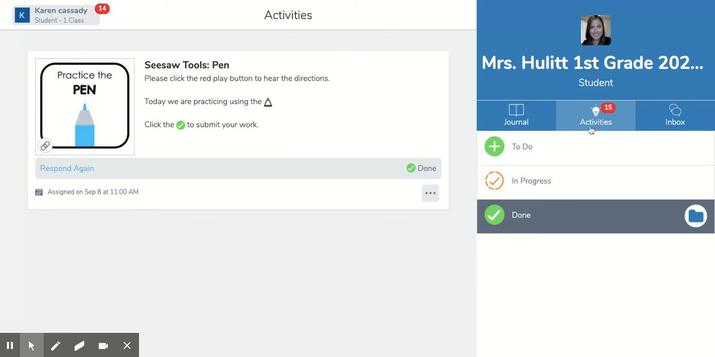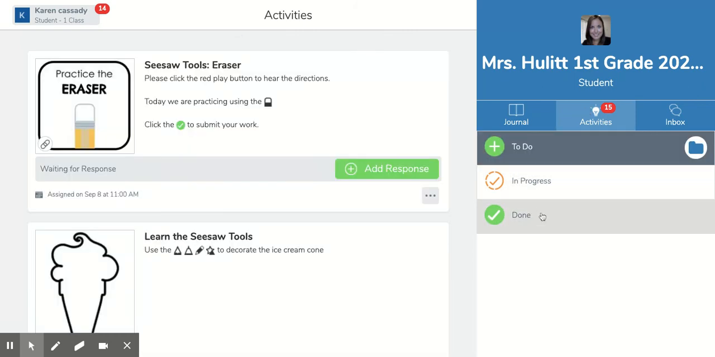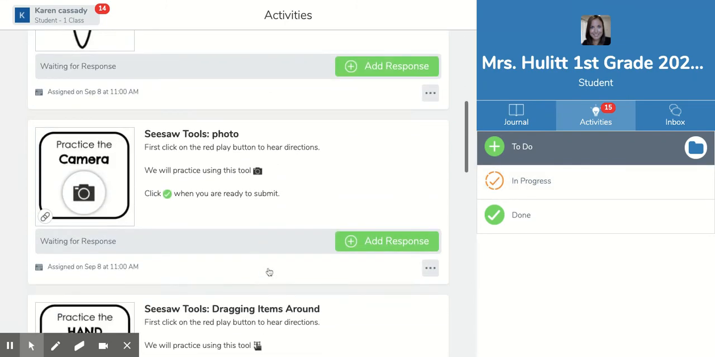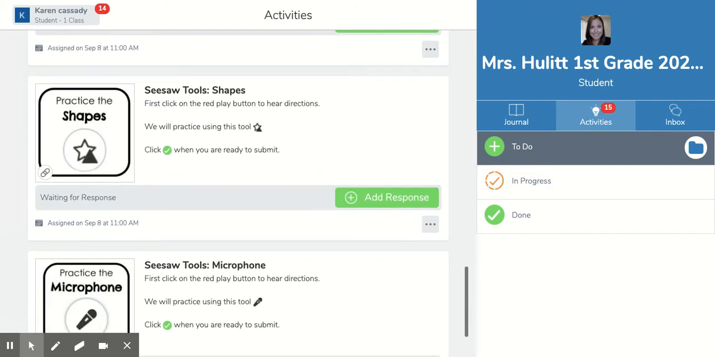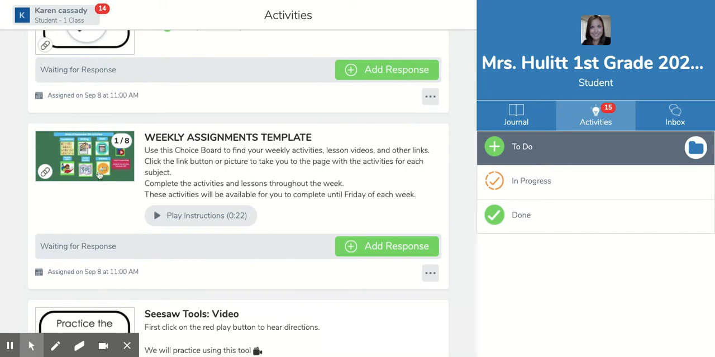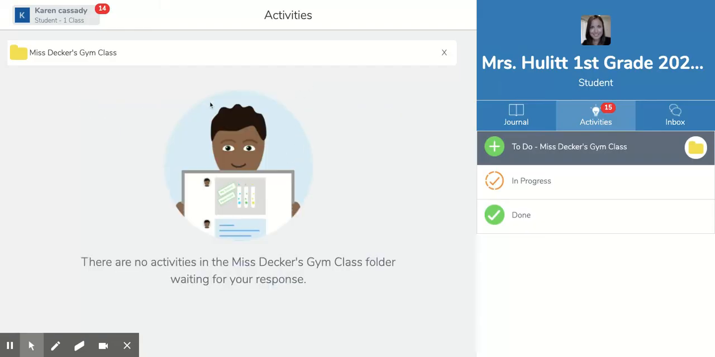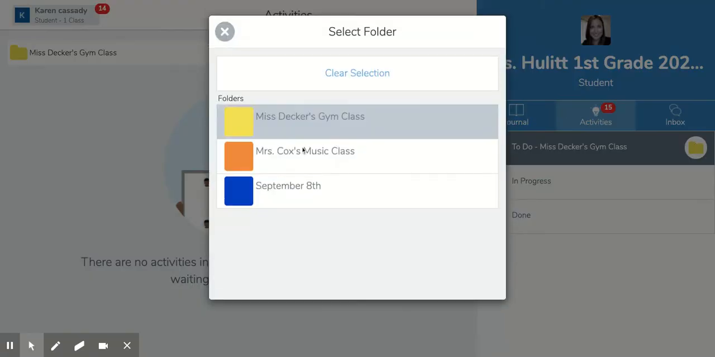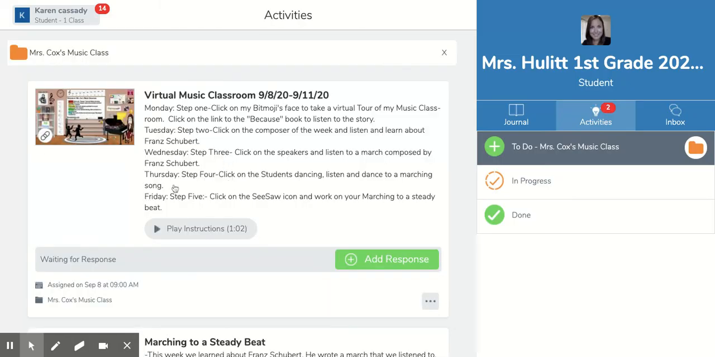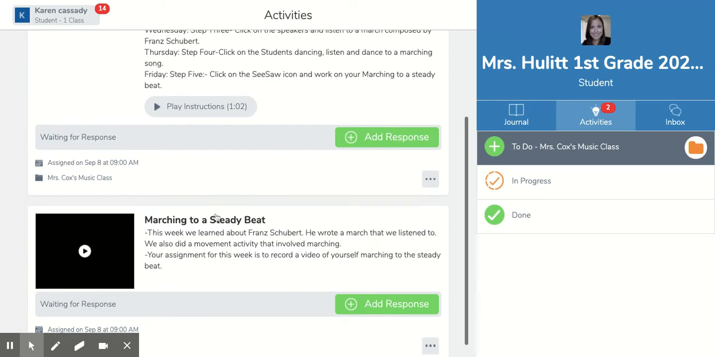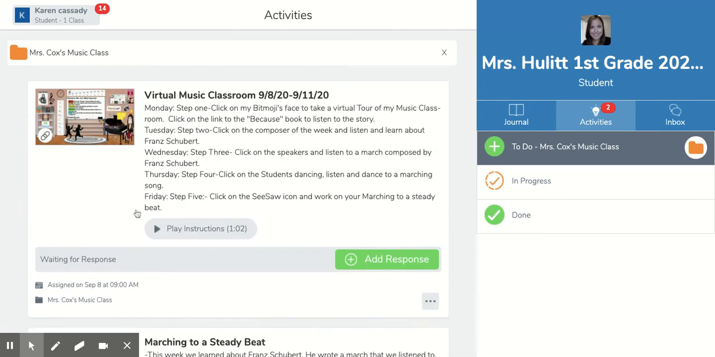And so you can find all of your activities. Like I said, it's much easier if you start with our template, which is down here, okay? And then if you're doing something for Miss Decker, you could find it in here. Or Miss Cox, you can find it in her folder. That way, it's not getting all mixed up in the feed. So Mrs. Cox has her own separate folder.